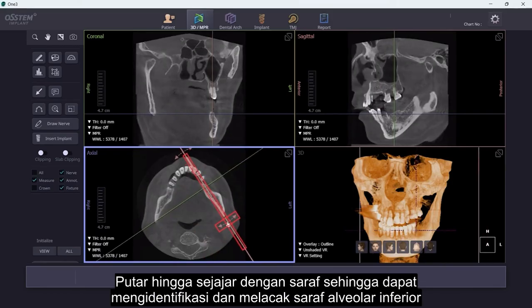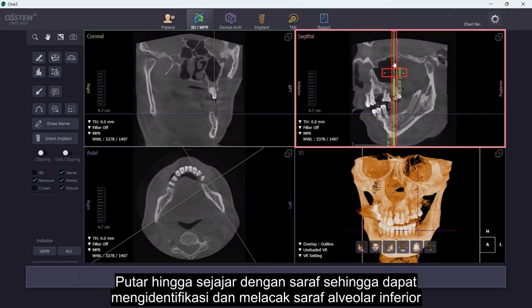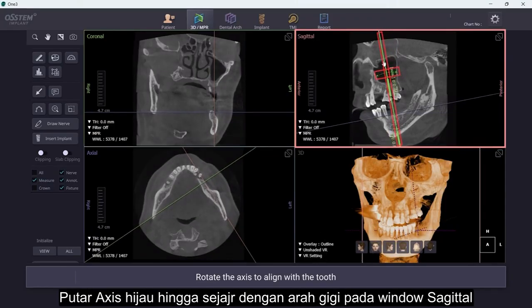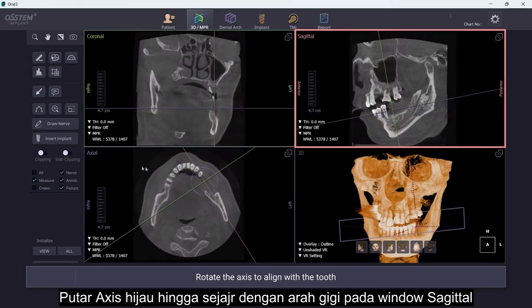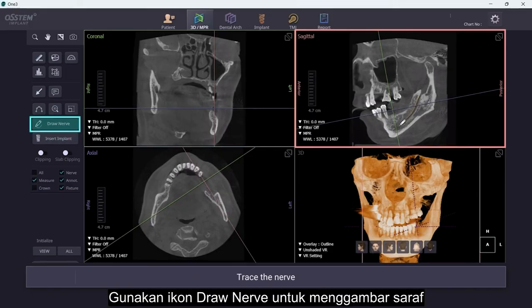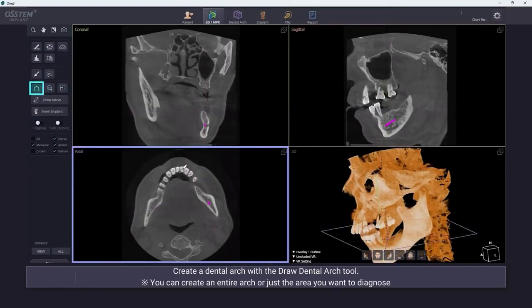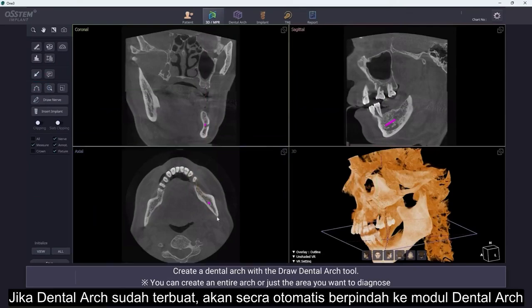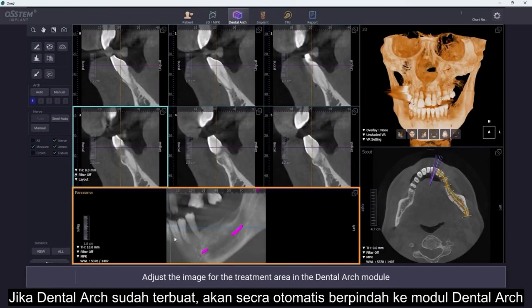Rotate to align with the nerve. It will be helpful to identify and trace the inferior alveolar nerve. Rotate the green axis to align with the direction of the tooth in the sagittal window. Use the draw nerve icon to trace the nerve. Once a dental arch has been created, it will automatically transition you over to the dental arch module.